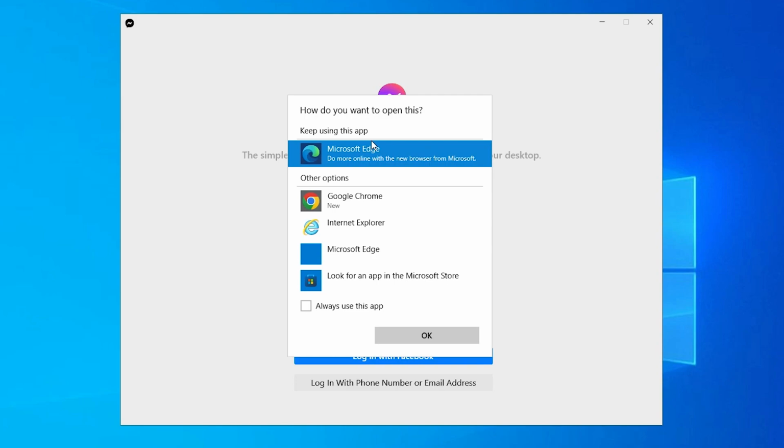Now just select your browser. I select the Microsoft Edge. You can select Google Chrome or any other browser that contains your Facebook. Okay, I just log in with my Microsoft Edge with the Facebook. So I just go to the Microsoft Edge.